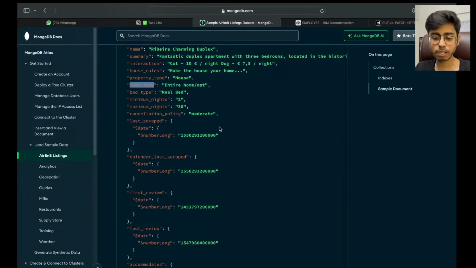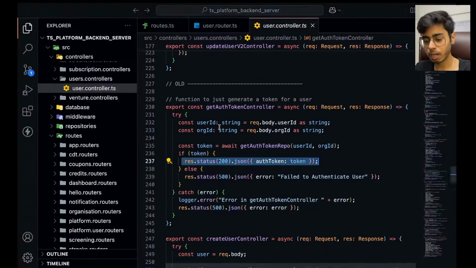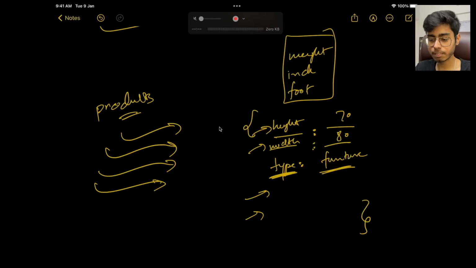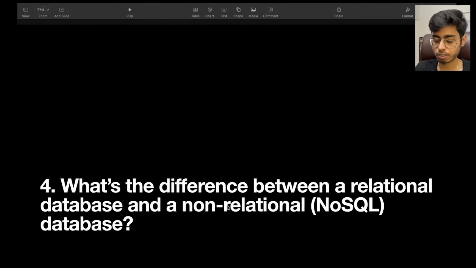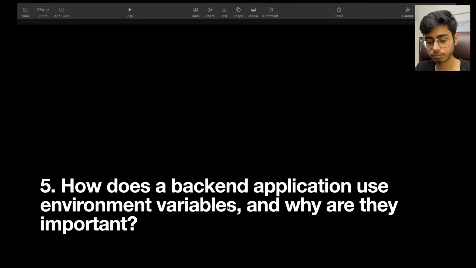Not just MongoDB and collection documents, we also have time series databases where you need to store logs and analytics. We have cache databases where you need to store key-value pairs for very frequently accessible data, and you can use Redis for that. We'll come to that. But this is a very basic difference between relational and non-relational. Let's go to the next question.